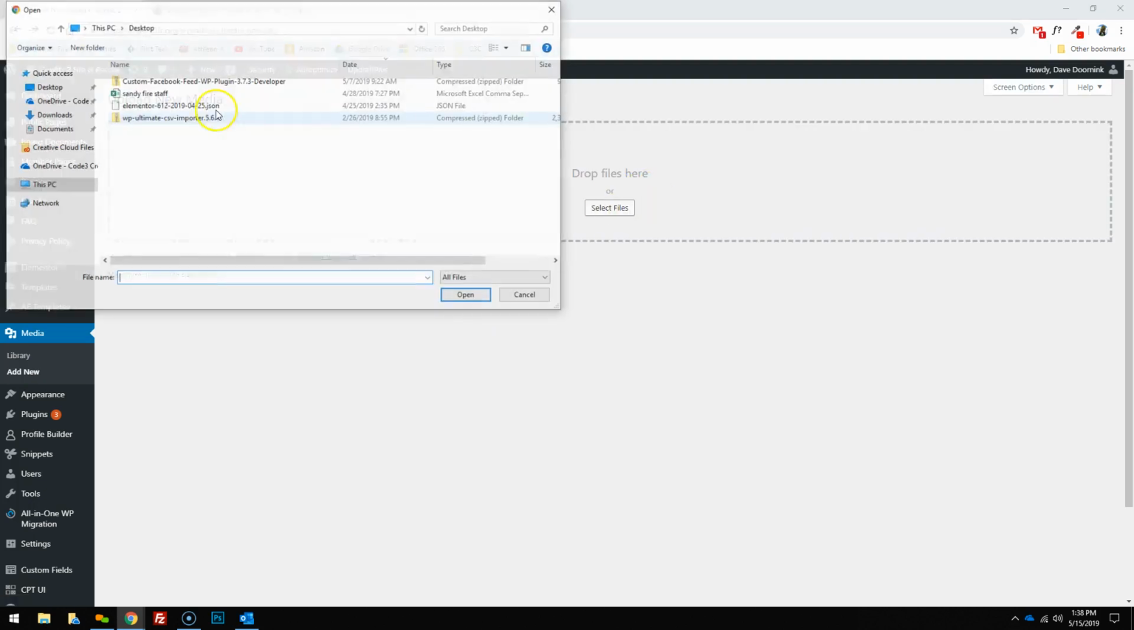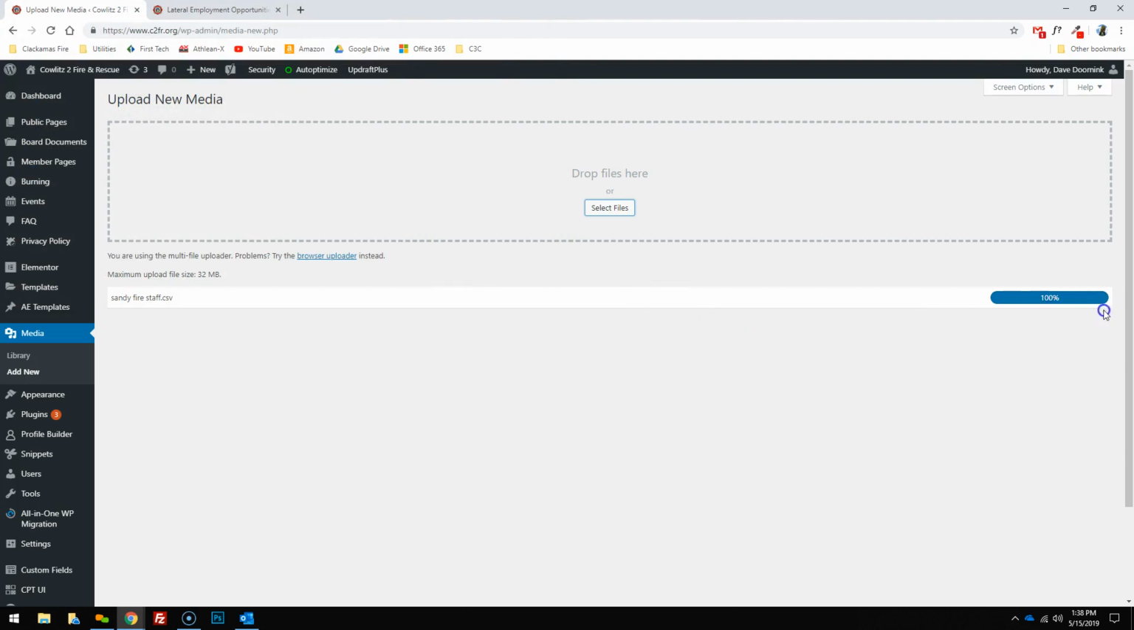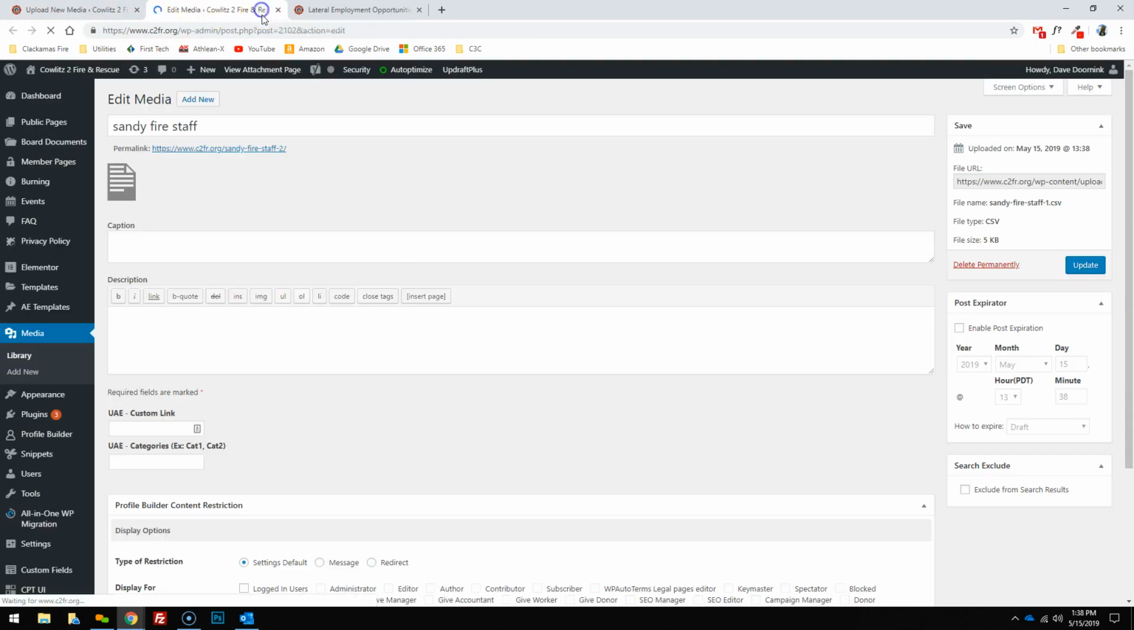So you click to upload it. It'll upload like this, and then it'll have this little thing at the end called edit. You'll click edit. It'll launch it in this new edit tab. There's really no reason. Once you copy the link, you can close this tab.